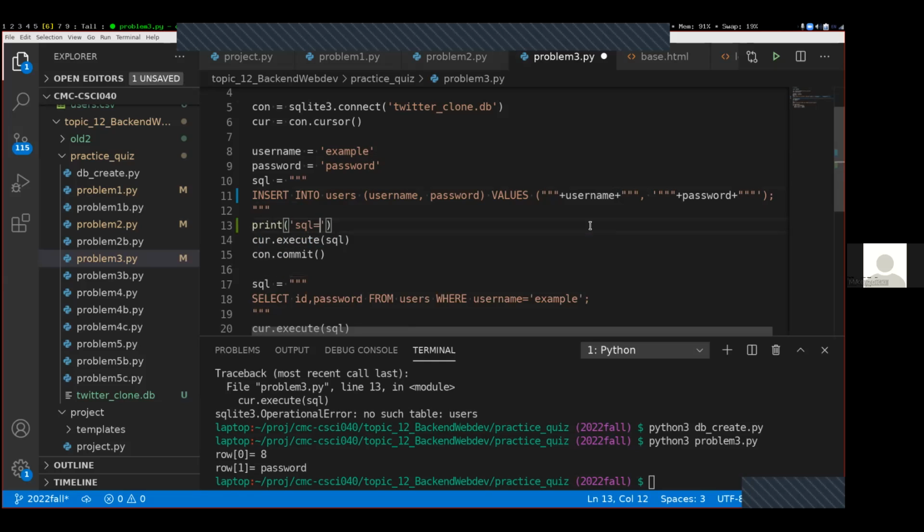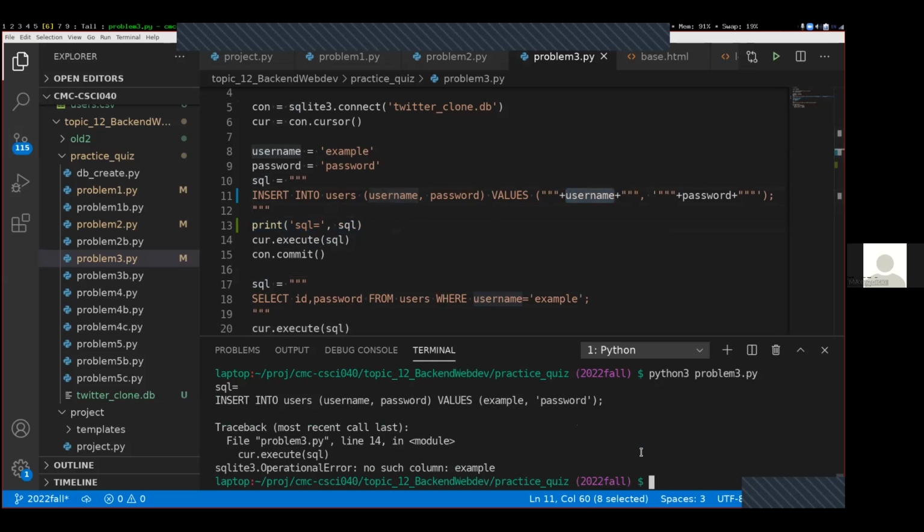I'm going to re-add my printing out the SQL statement right here so that we can see what the corresponding SQL is going to be, and we'll rerun this code. Up arrow, rerun it, and I get another operational error, but this is a different operational error than we had before.